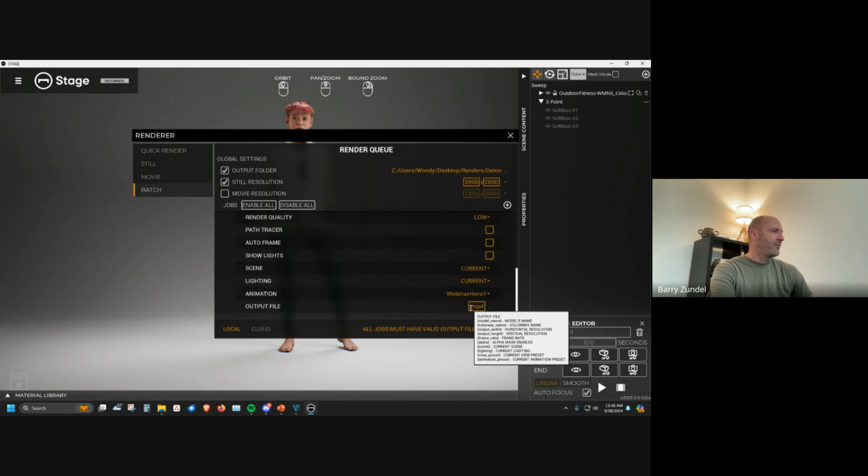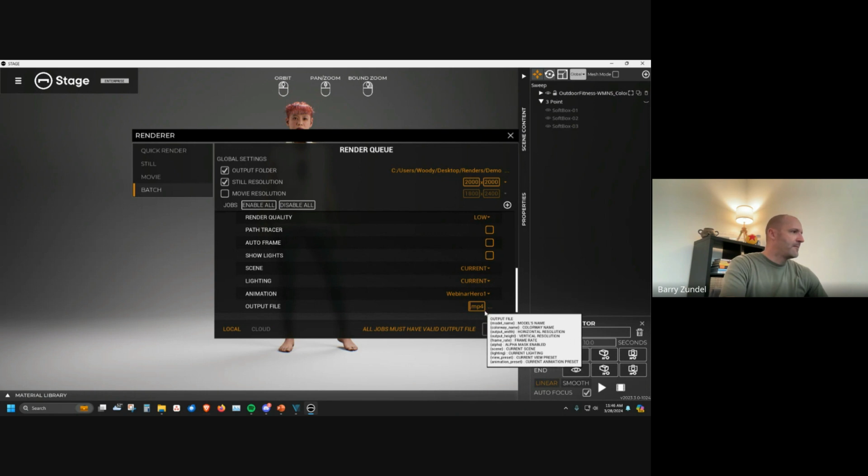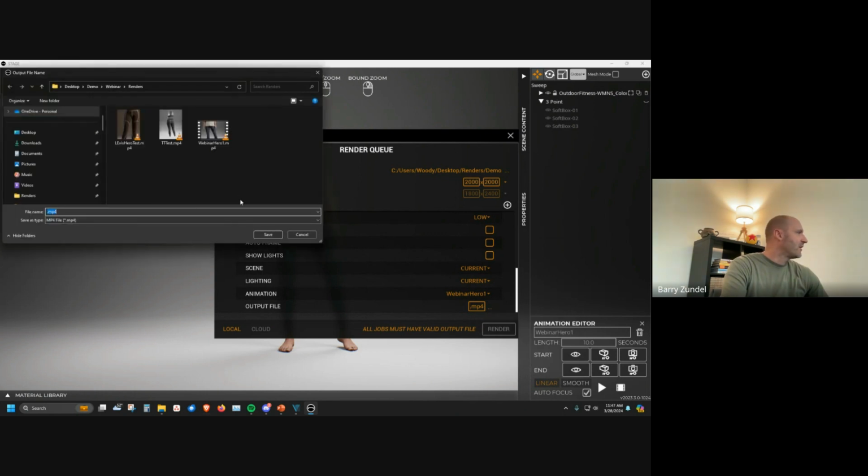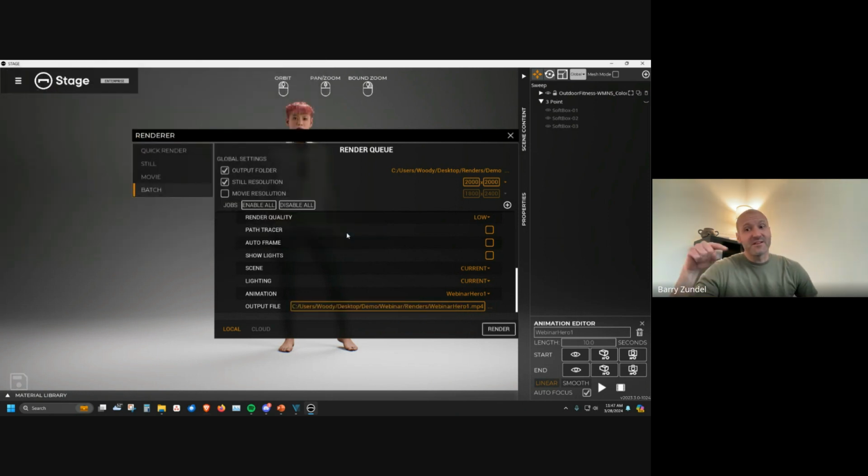Okay. Now the output file, I'm going to call it Webinar Hero 1. I'll use that same name, and it's going to say, do you want to replace it? It's actually not going to replace it. It's going to put a 1 at the end of it, so it won't do that, okay?